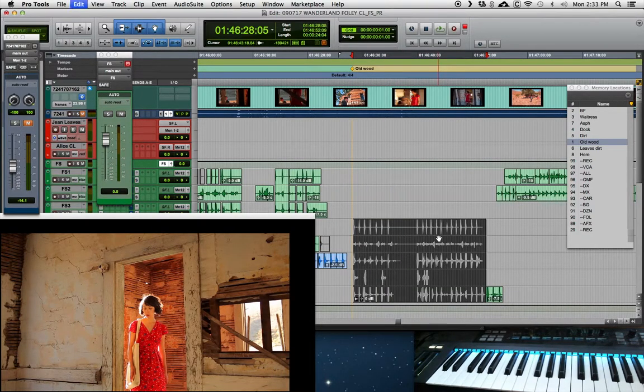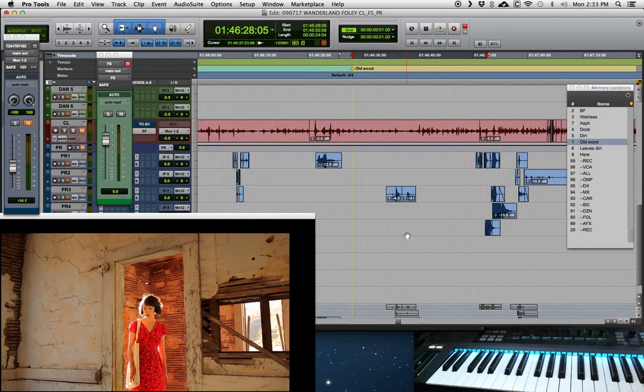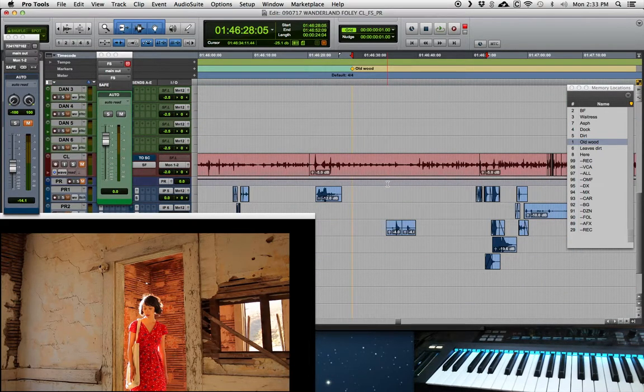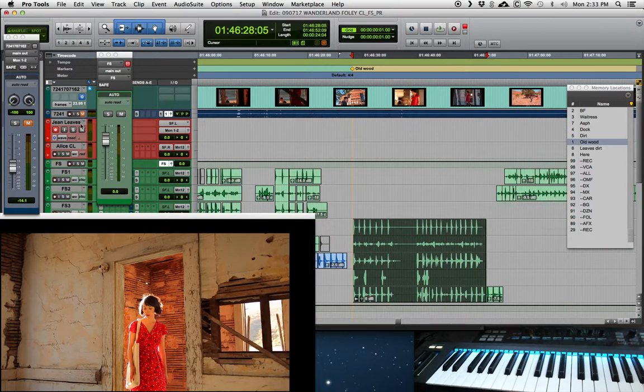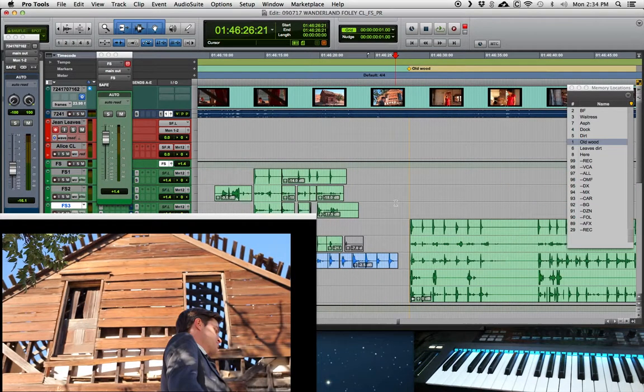So here's what we came up with, all said and done. Here's a little prop that we recorded. We can put some guide track in there and see how it all plays. Door's pretty great.